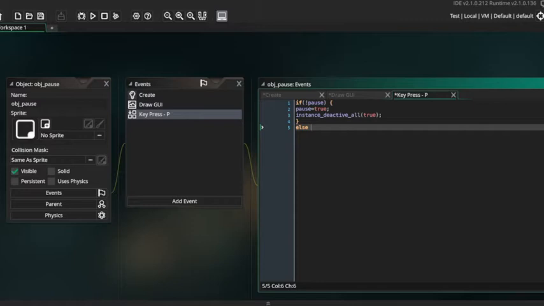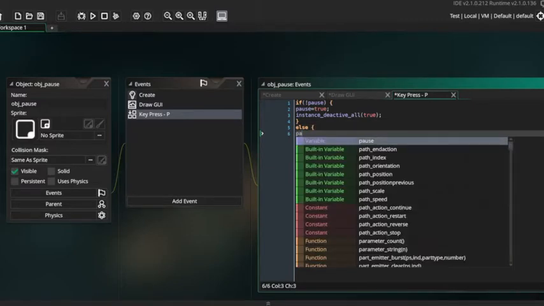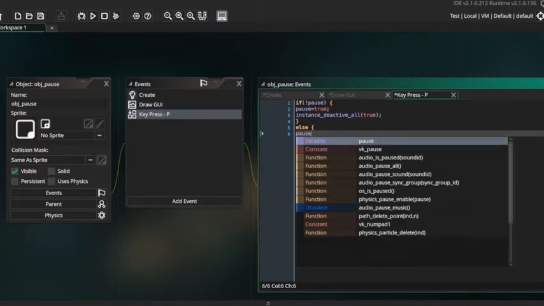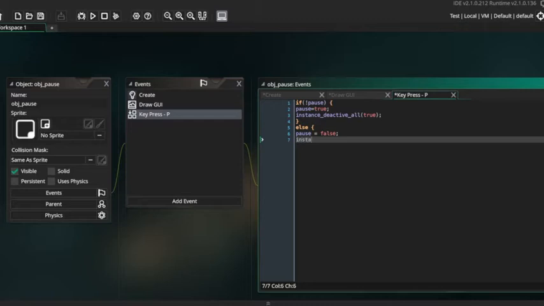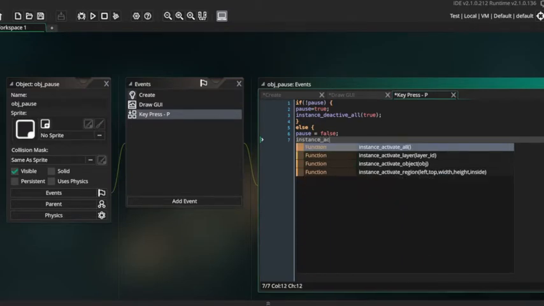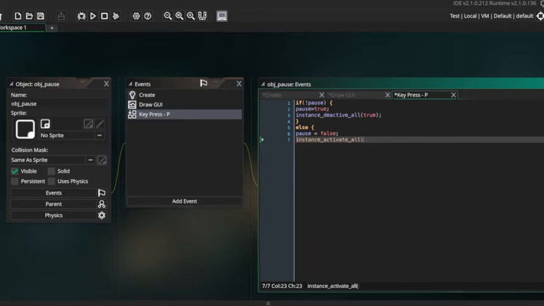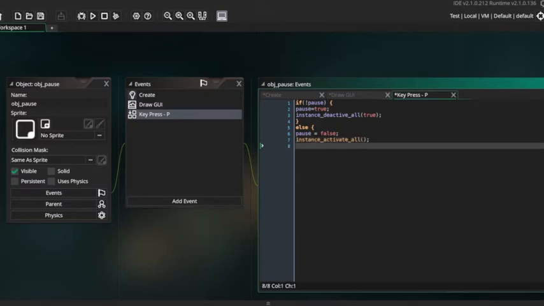Now we're going to do an else function. So else, pause equals false. And then instance_activate_all. And then close bracket. So this is basically all the code you need for a pause function.